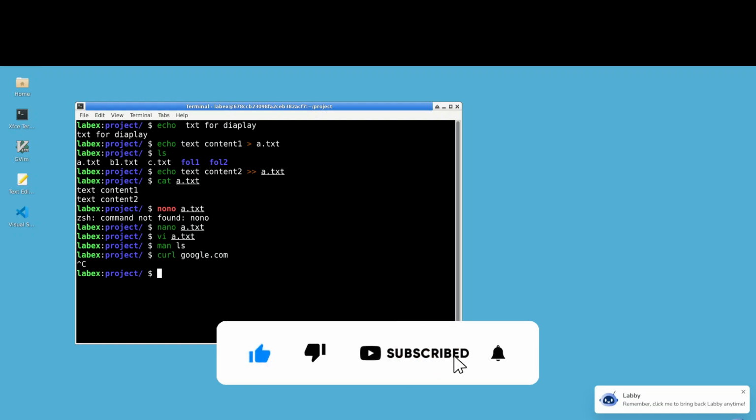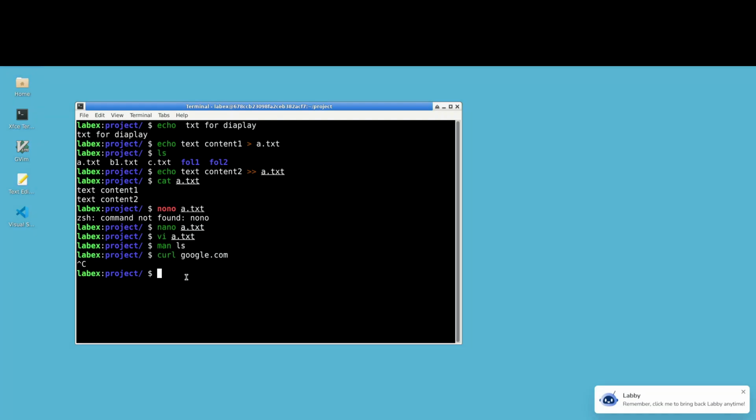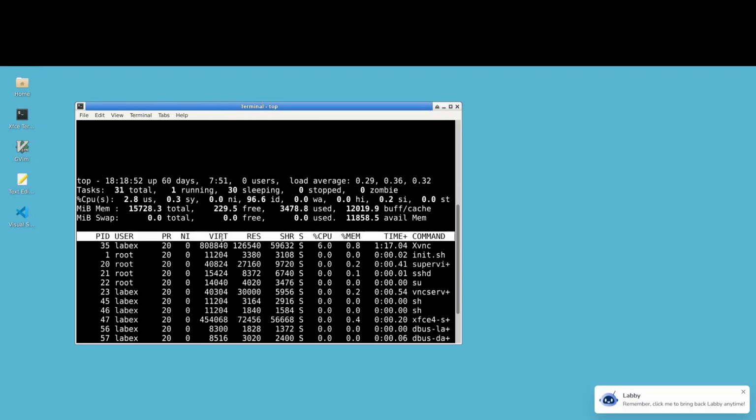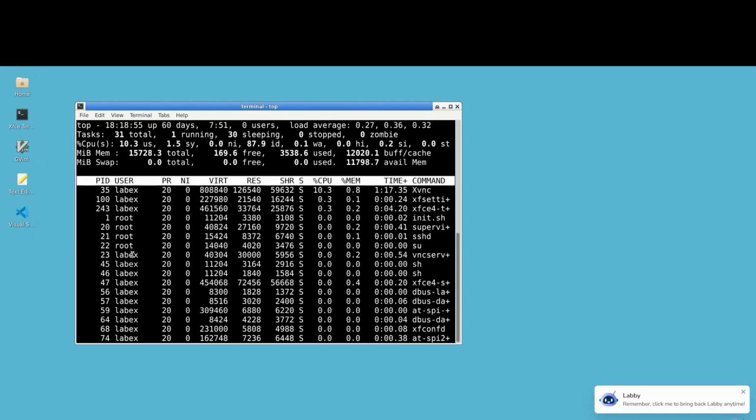What else is there? There is one command, the top command. It displays the real-time system resource usage. If you run top, it will display like this. This is the same as Task Manager in Windows. It will display what different things are running, and how much CPU and memory that particular process is taking.